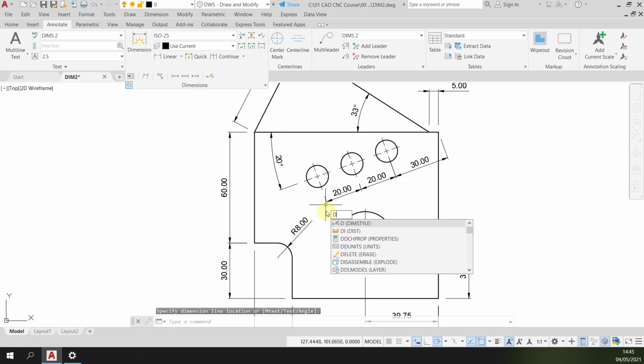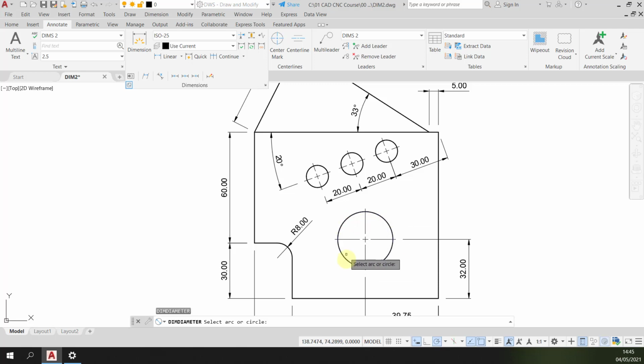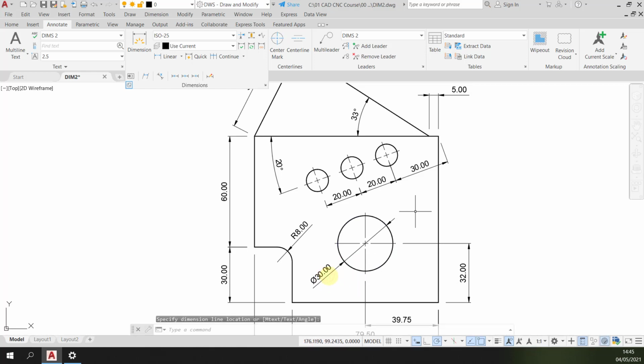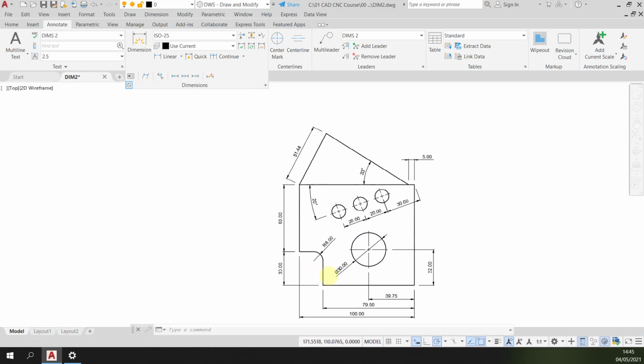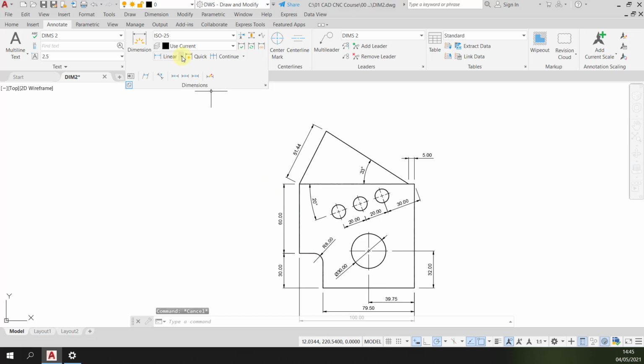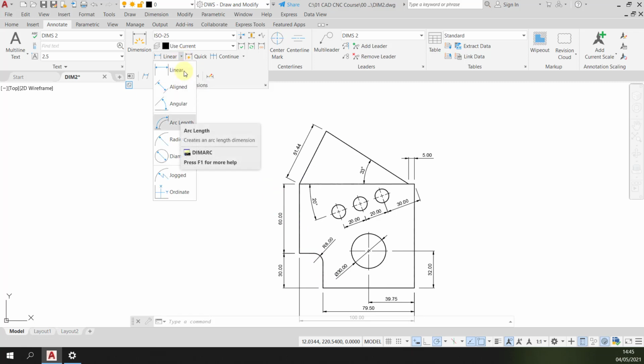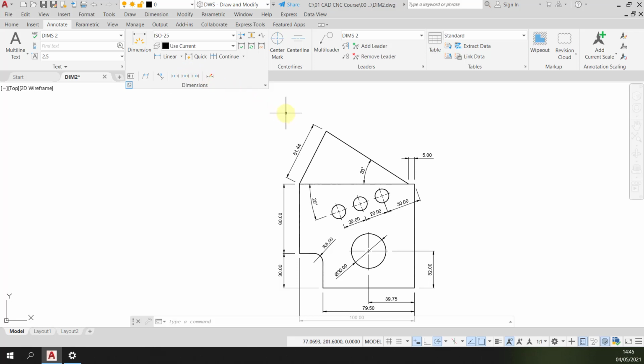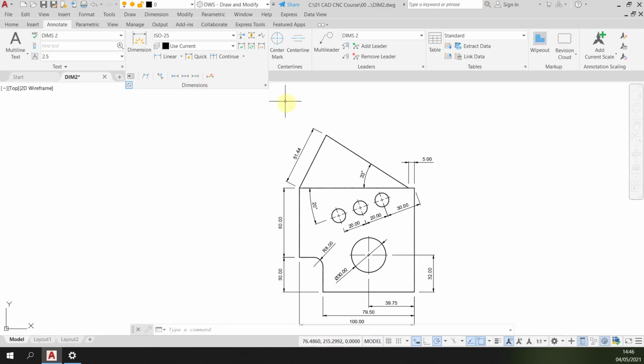And DDI is dim diameter. And it's actually down this side. So we place it down there on that. Okay, so again, just quite handy to pick them up. So DLI, DAL, DAN, DRA, DDI, and so on. So you can quickly pick up the keyboard shortcuts for that. So just a D and then the first two letters of whatever it is you're looking for. And you've got your keyboard shortcuts for that.